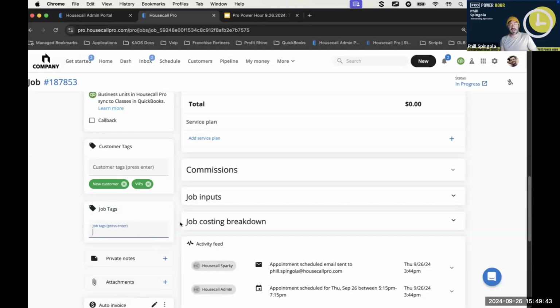Job tags, same idea as I mentioned earlier in the slide deck, but maybe your job is in multiple phases. So I'll say that this job is in phase 1. And once we've finished phase 1, I can go ahead and remove that job tag and say that this job has now moved on to phase 2. Another great use is waiting on parts. If you don't have the pipeline, waiting on parts in your job tags is a great place so you can pull a report to see all those jobs that you're waiting on parts for.